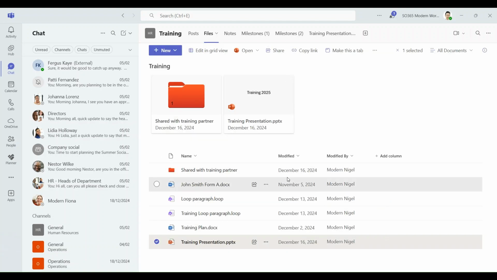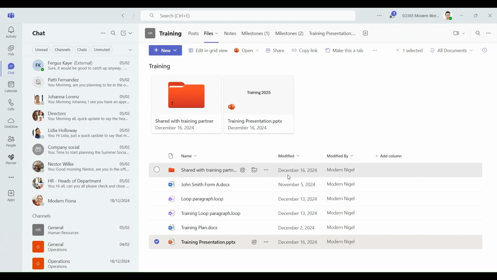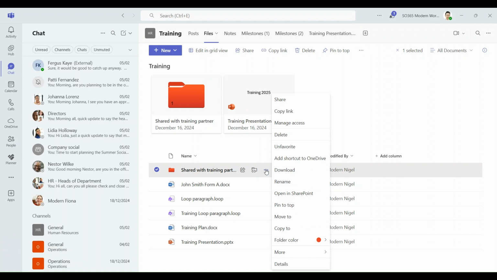Now what I want to think about is how we actually manage access. So let's say a document's been shared with a number of people internally and externally, and I need to review who has access and potentially remove some access. So I've got a folder here. This folder's been shared with the training partner, and I really now need to go and review who has access to this folder.